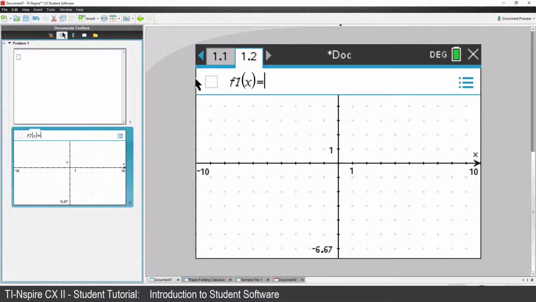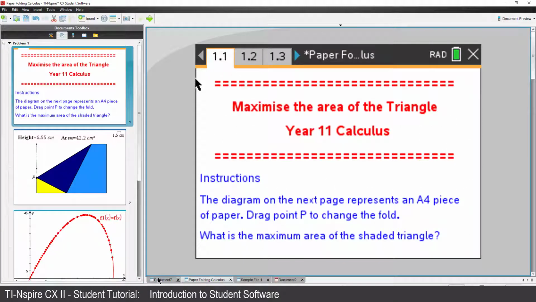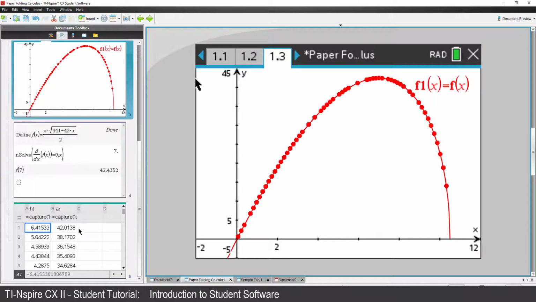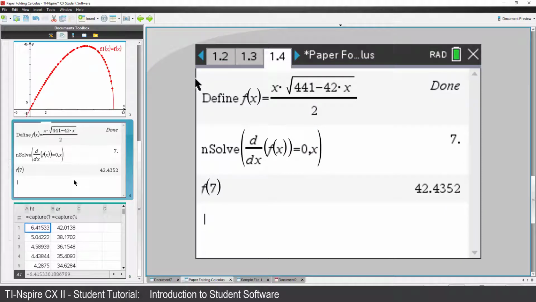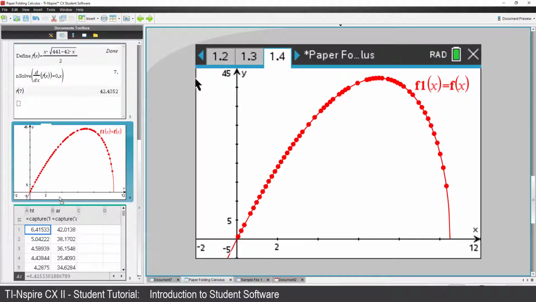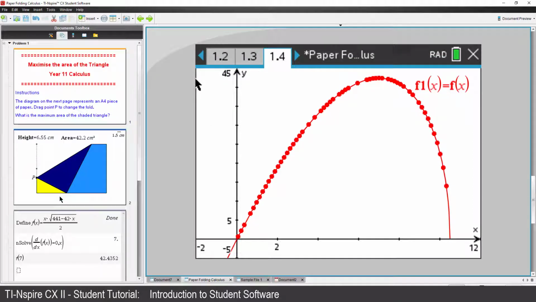The next tool is the page sorter. This makes the software a bit like a live and interactive mathematical version of PowerPoint. Each page of your document appears as a thumbnail. You can quickly and easily navigate through your entire document, change the order of the pages, change the name of the problem, and interact with the content on each page.